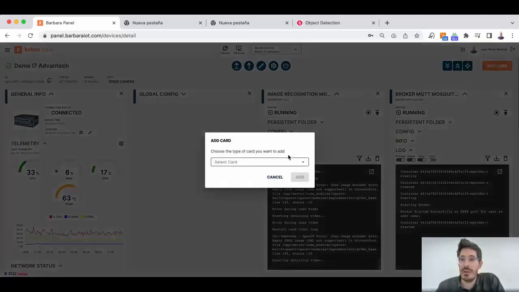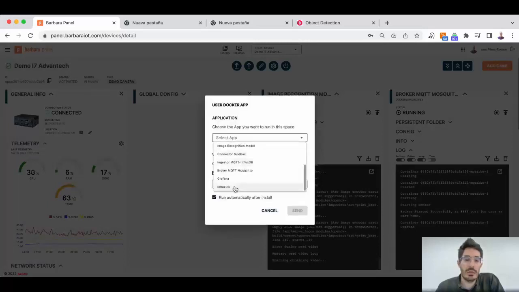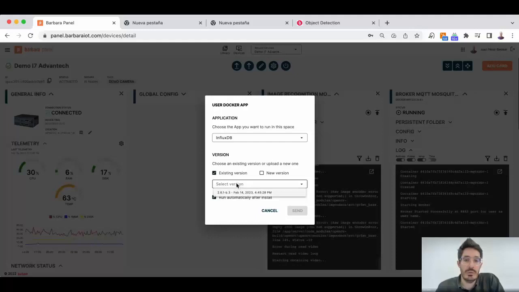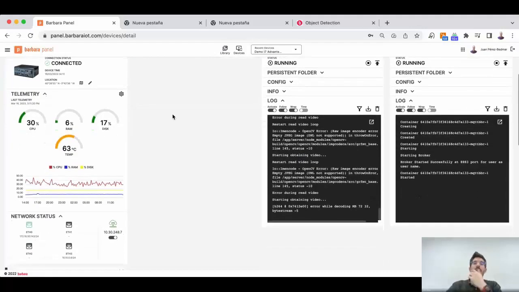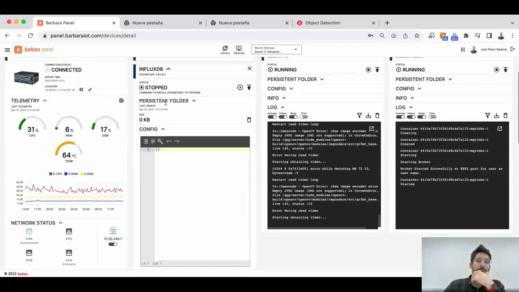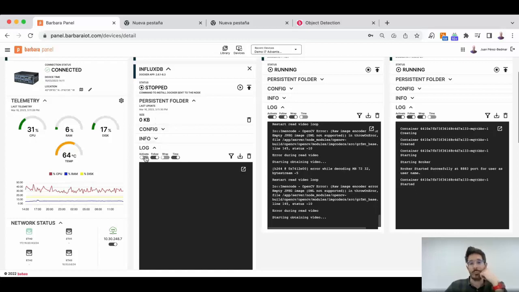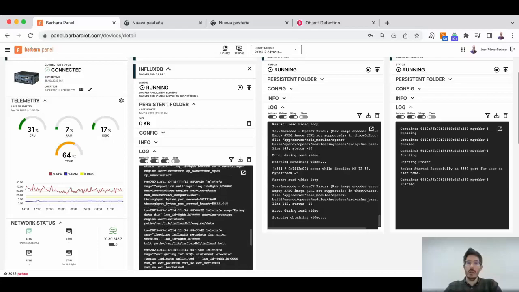So if we go again here, we add cards, database, where are you? InfluxDB, here it is. And we send it as well. Let's see if it runs. All right, so we've got the database.